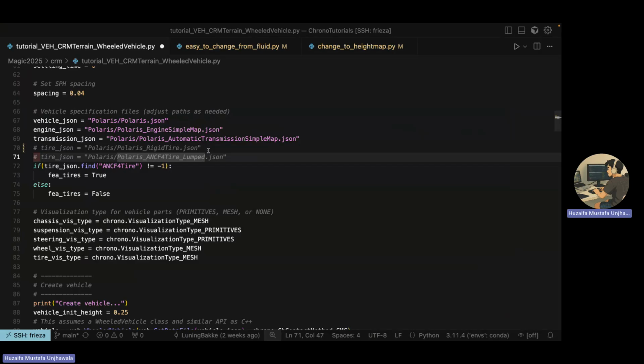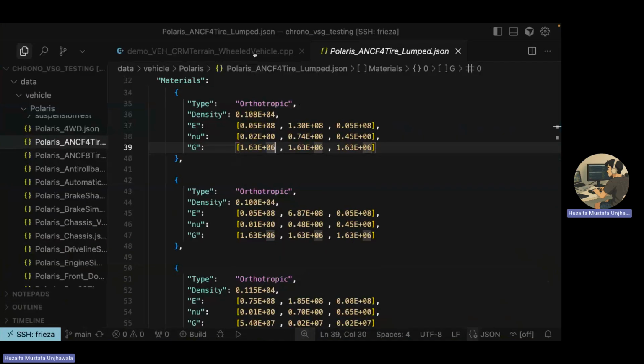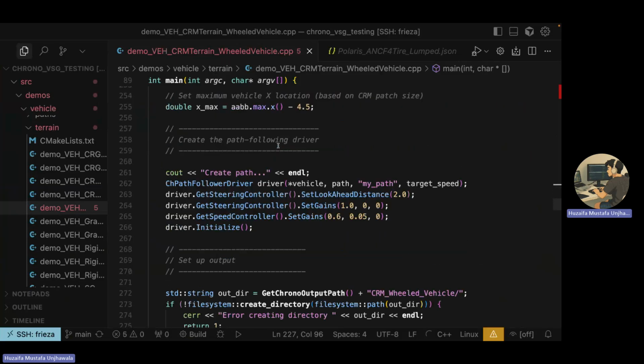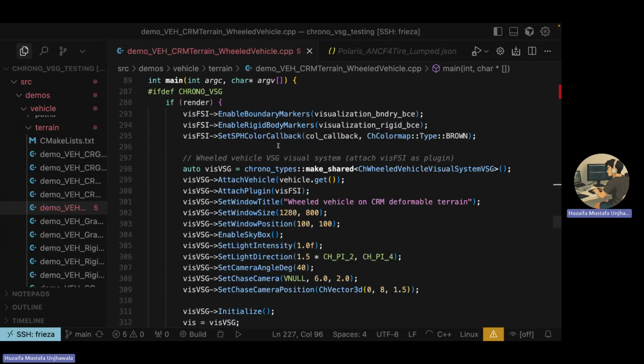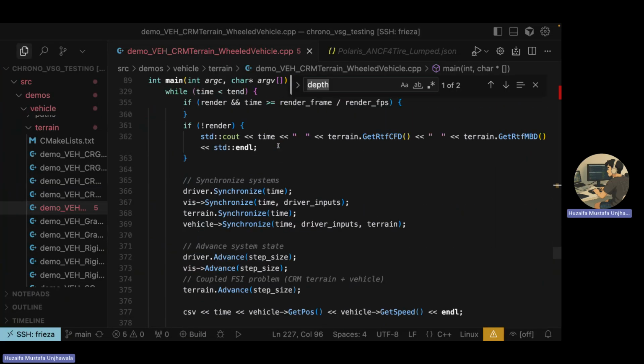So from rigid, I'm going to ANCF. There's a bit of a Python hack where I say, if in my file name you find ANCF4 tire, then I'm using FEA tires. In C++, this is much cleaner because in C++ you can actually access the class. So let me show you how this happens in C++.